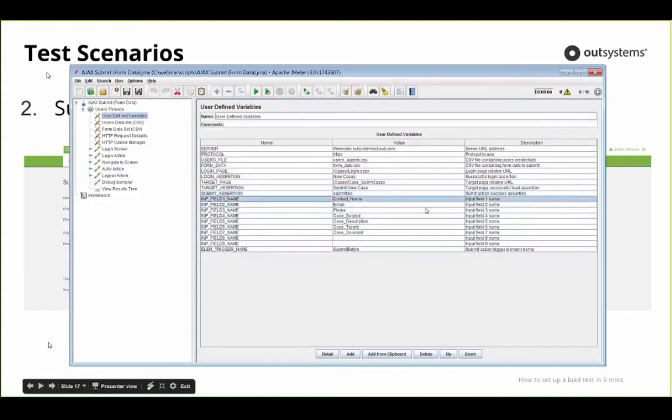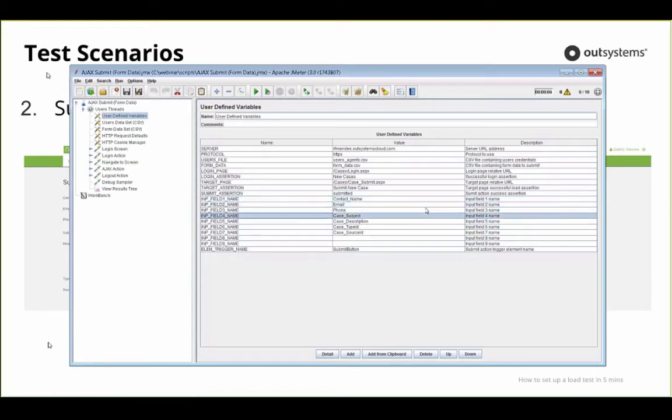After that, we have a set of variables to use in the extractors to be able to locate in the response what is exactly the HTML ID of each of the fields within the form, and we will use that extractor to post that information to the server when we are submitting the form contents. And finally, we specify what's the name of the trigger element that will post the content to the server.